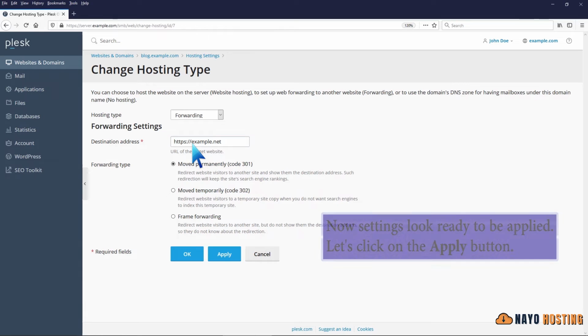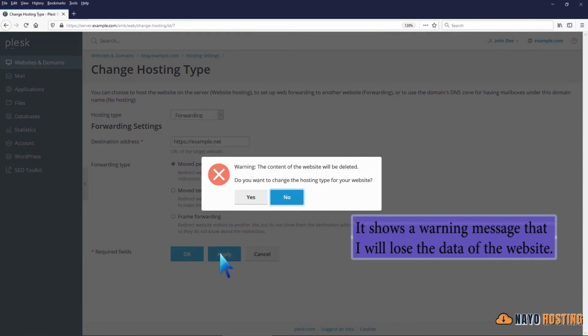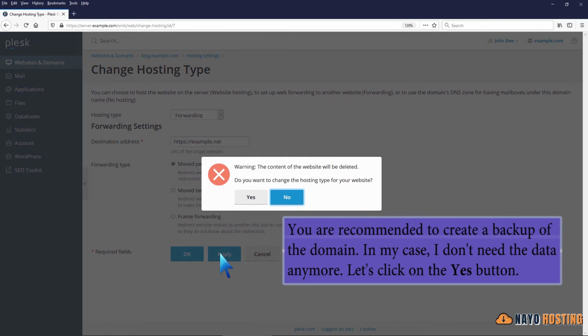Let's click on the Apply button. It shows a warning message that I will lose the data of the website. You are recommended to create a backup of the domain. In my case, I don't need the data anymore. Let's click on the Yes button.